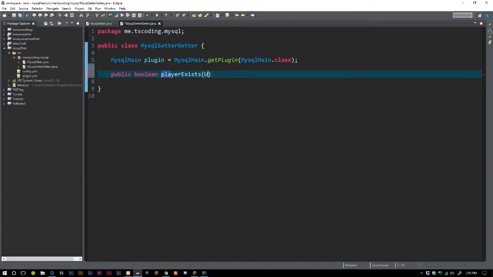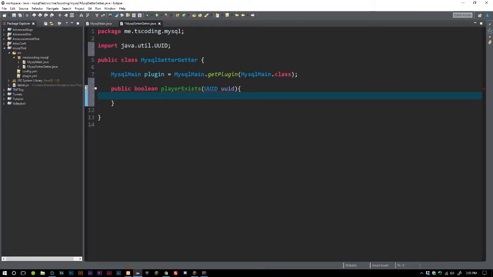Well, we'll actually just say UUID. And now there's a couple different ways you can do what I'm about to do. You don't specifically have to do it the way I'm doing it right now. This is just the way that I particularly do it. So we're just going to import that.